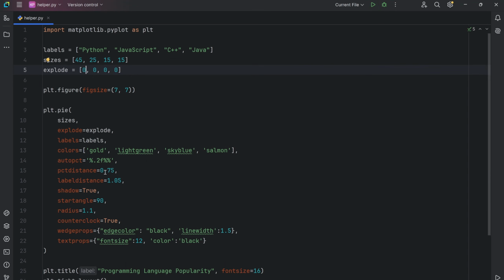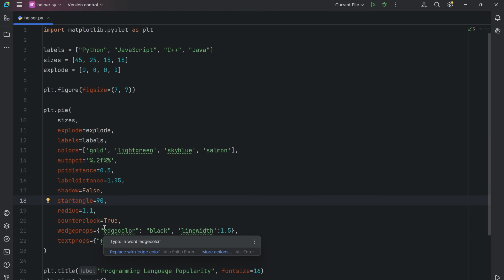And let's also put this distance to be, for example, 0.5, so you can see that now all of these size values will be closer to the center. And let's remove this shadow, false, and startangle means from where you should put your first value. And counterclock means after you've put your first value, where should you put your next one? Should it be on the left or on the right side from your starting one? Because I put counterclockwise, the first one is Python, then the left to the Python is JavaScript, C++, and then Java. But if I put here 180, you will see that now this Python will be on the bottom.